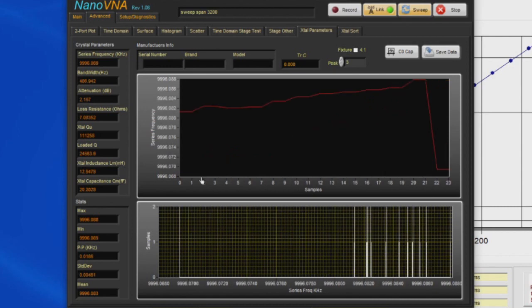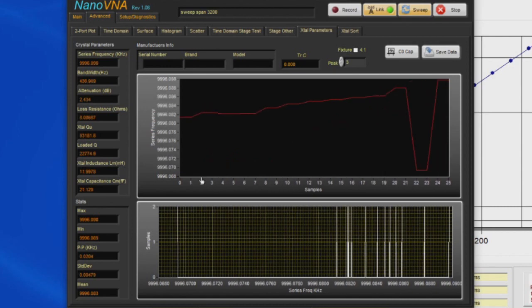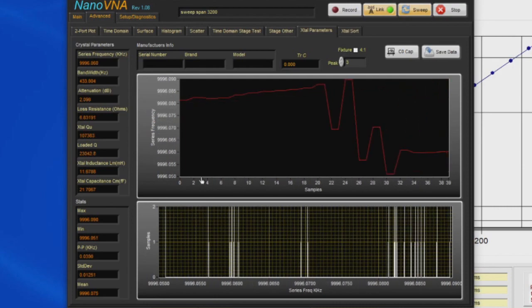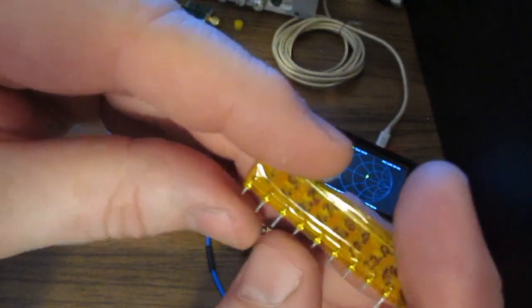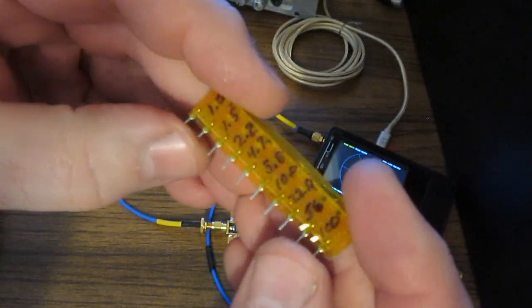And again, we can see if I touch this crystal, it drifts quite a bit. That's just the temperature effects of my hand. And you can see it'll take a little while for it to recover. What this is, is different capacitors ranging between 1 picofarad and about 100 picofarads.